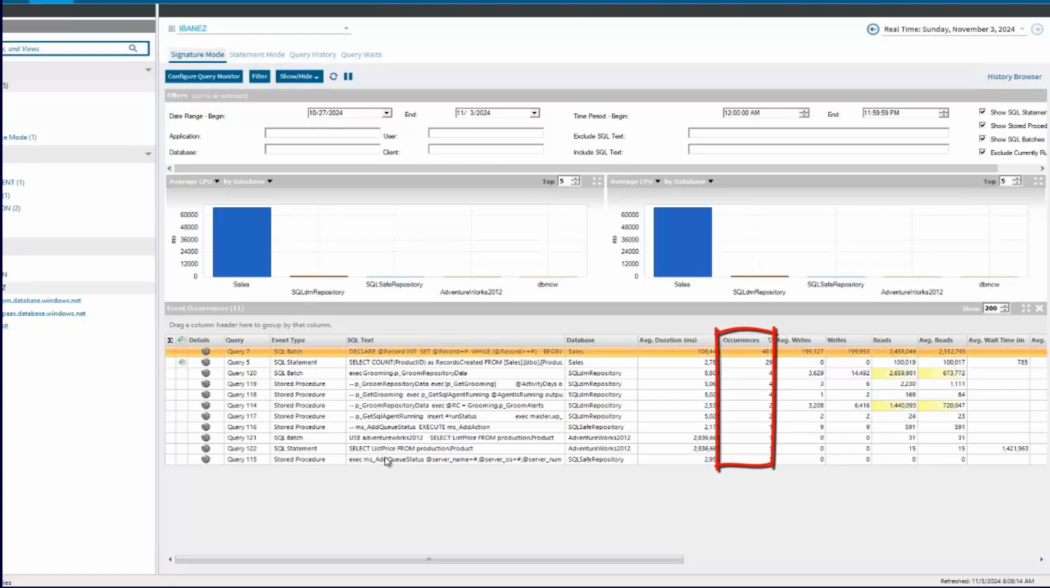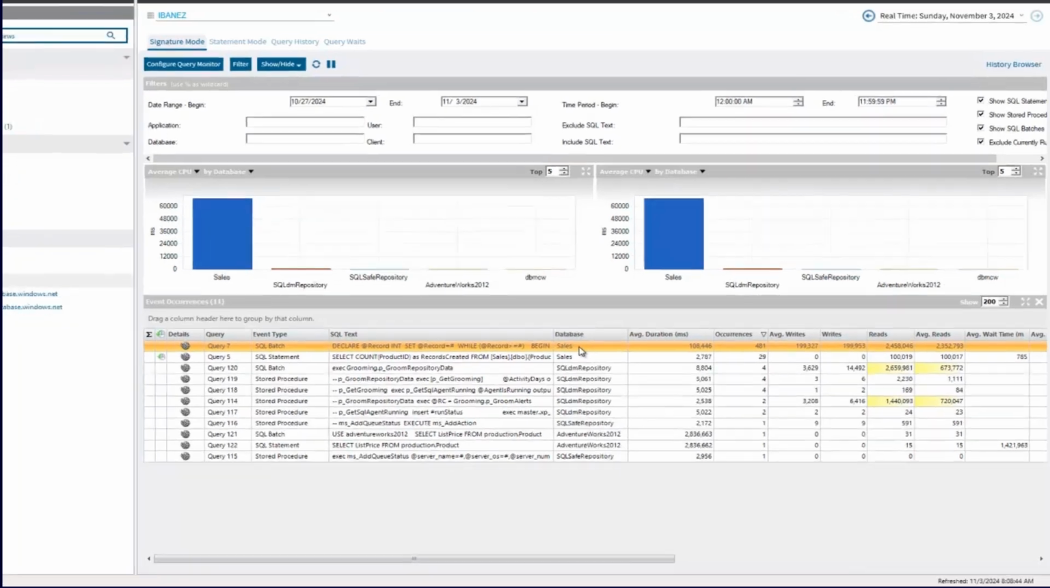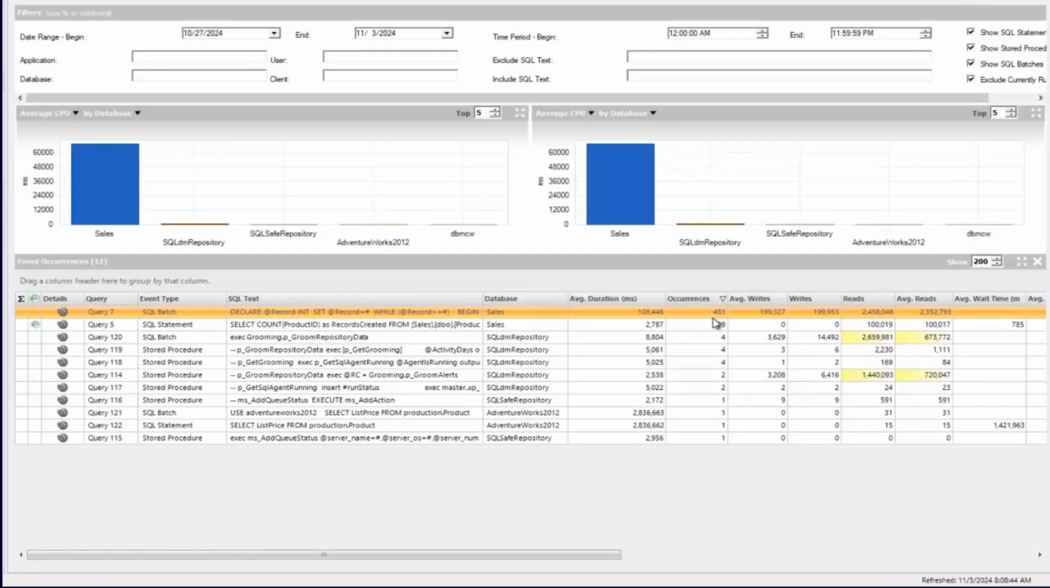So the signature mode is going to bring this column here, called occurrences, and it's going to give you one row, a summarized view, meaning this declare here from the database sales ran 481 times during this time frame. So in one row is summarizing all of the executions that we had for that query. It says here query number 7, and that's because we give it a name for that query. We're going to talk about that later, how we can see the query numbers. But that is basically a name or label that we're giving that query.